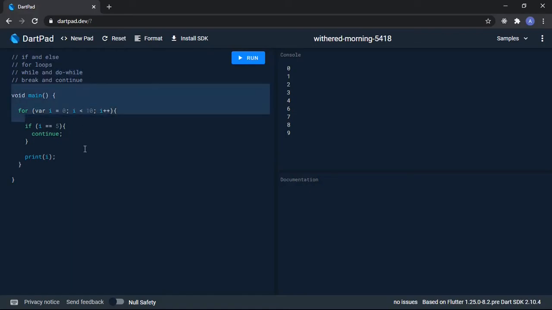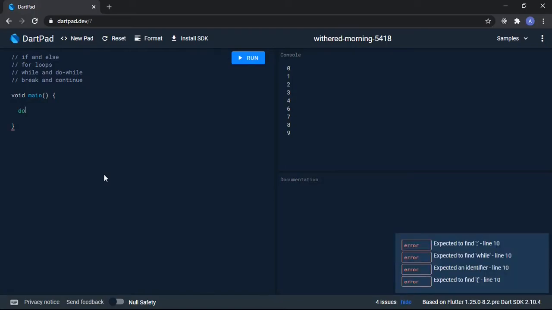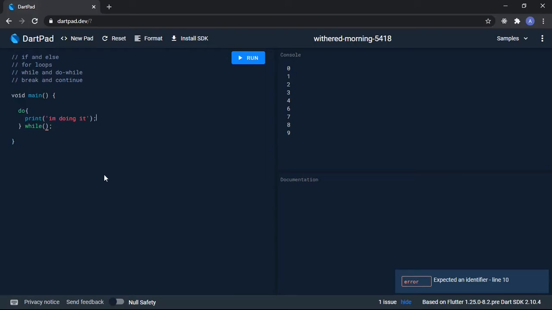Well, do while is just like while, but the difference is quite simple. It just says do, and then the body, and then while, and then the condition. Now what this does is it will do this body, whatever you write here. I'll say print I'm doing it. And then we'll print this once, and then we'll check the condition. So a do while loop does the body of the do at least once.